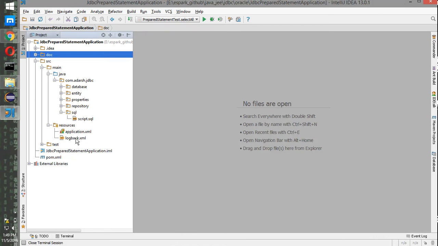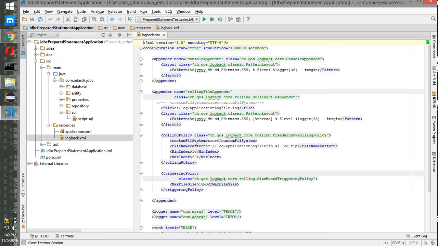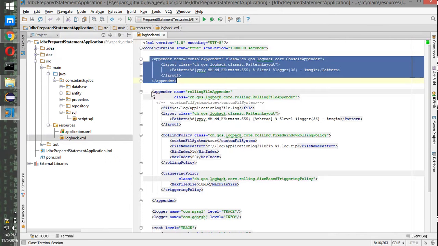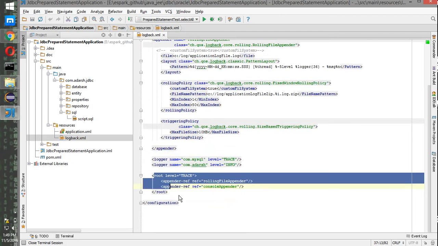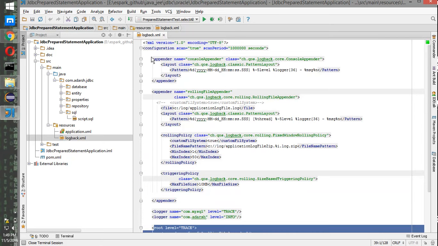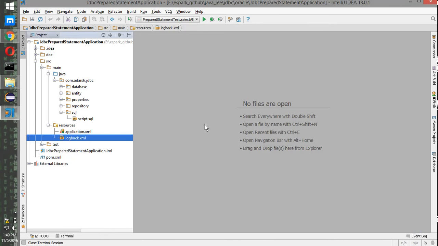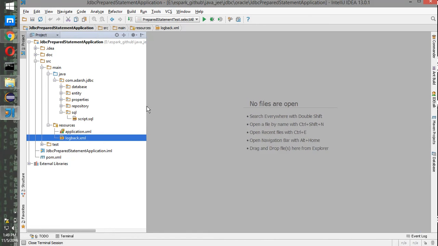Then we'll start from the resources. We have a logback.xml where we have a console appender, rolling file appender, and a bunch of log levels configured here. So console appender is just to print the log messages on the console, and rolling file appender is just to print the log messages to the log file.